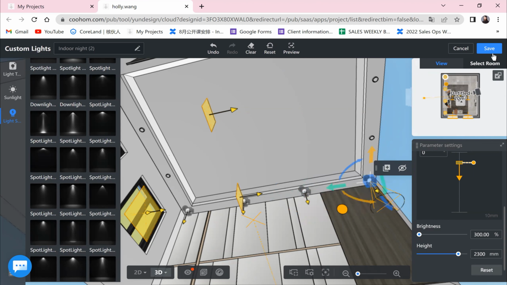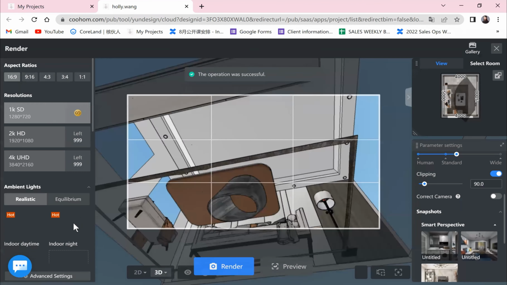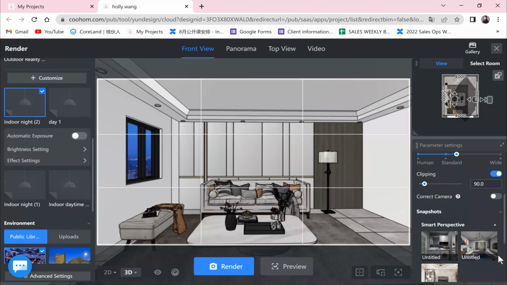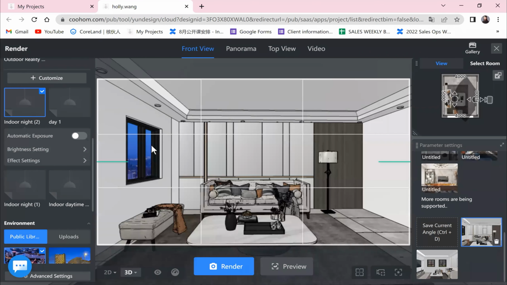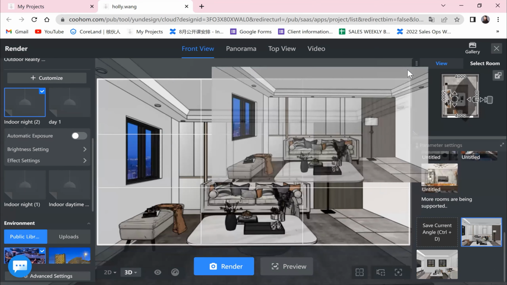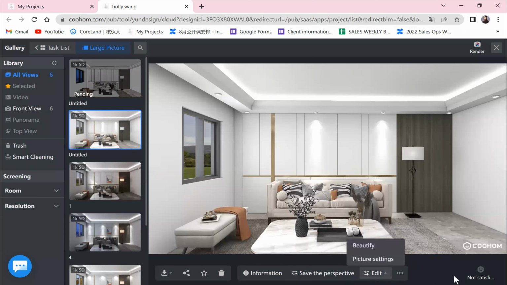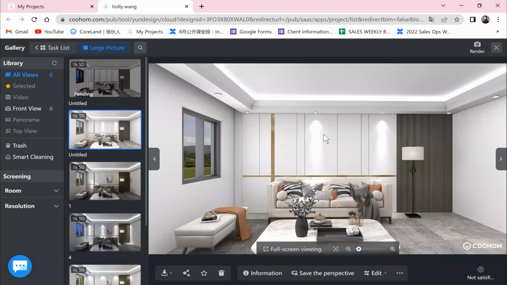Okay, so now save, and we'll make another rendering with this template, indoor night, right? Same angle, this one, and render. So I think the other one is finished. You see here? I think now the whole room looks too bright. We will make one more adjustment later.